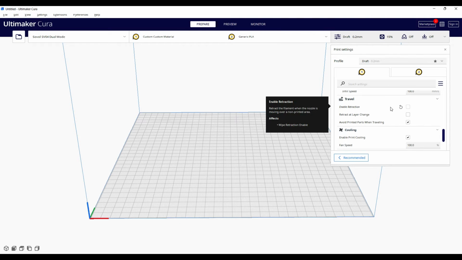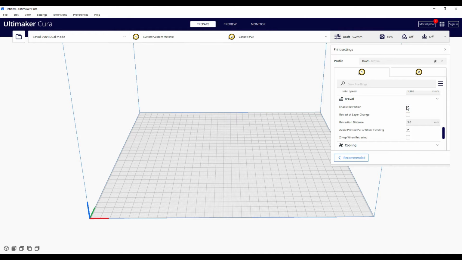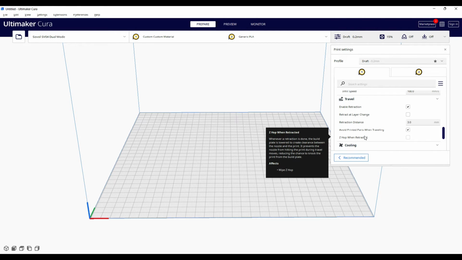So right off the bat, what I wanted to do is test, does this actually help? Does this do something? So I'm going to enable this and I'm going to just keep the defaults. There are a lot of options when you actually choose to use retraction. Do we want to retract at layer change? Do we want to change the distance? The default is 3 millimeters. Avoid the printed parts when traveling. Z-hop when retracted.